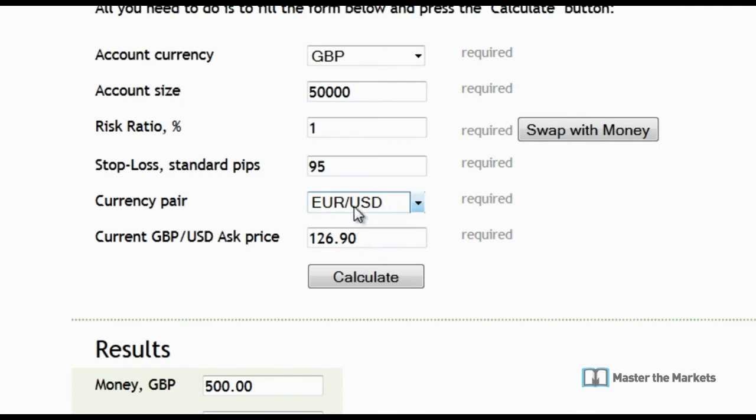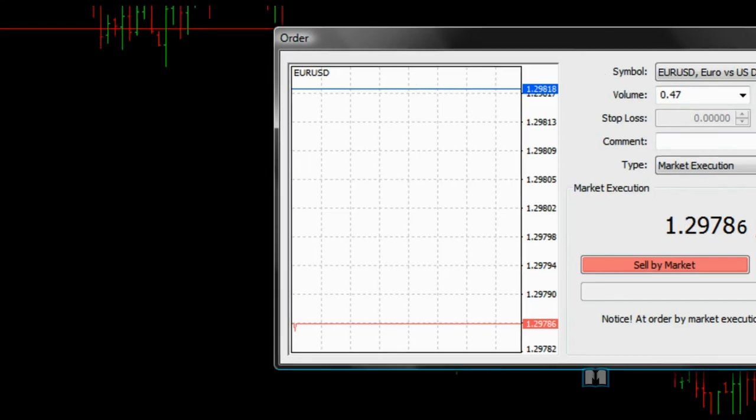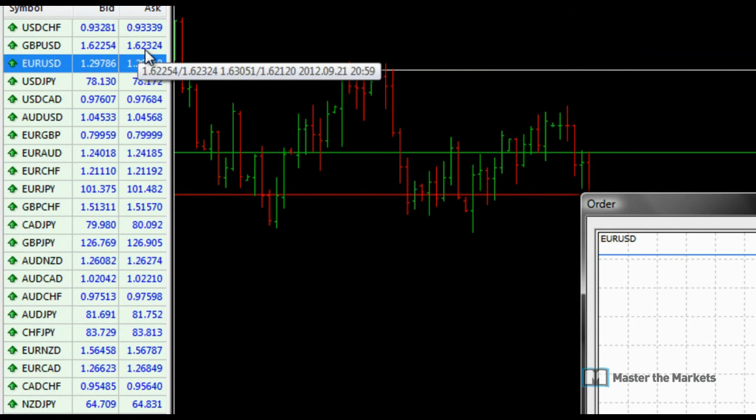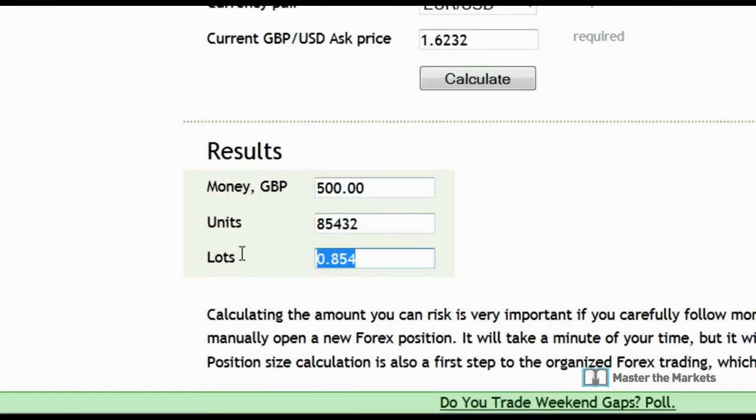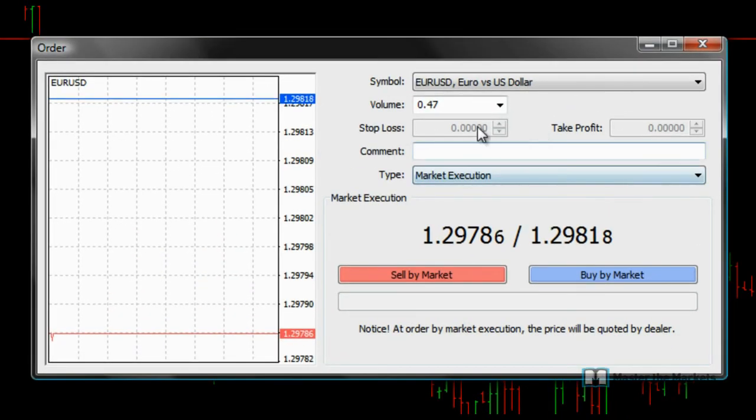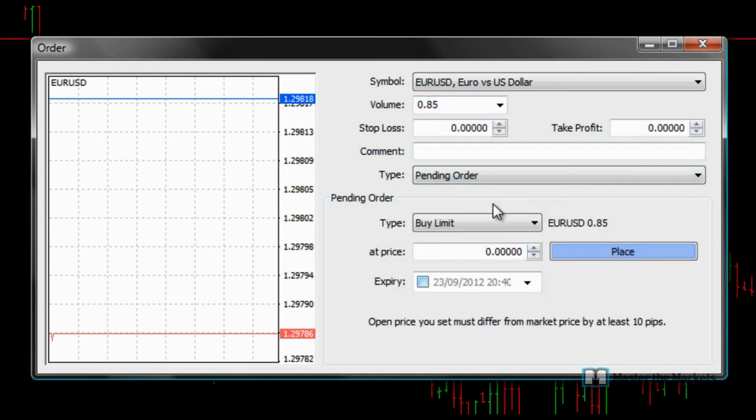So in fact, actually, you can see I changed currency pair and it's asking me for a different currency's quote ask price. Now it's asking me for GBP USD ask price. So let's reference and work out what that is. It's 1.6232. And once I've keyed all the data in that it's asking me for, I'm going to hit calculate, and it says 0.85 lots this time, rounded down to 2 decimal places. 0.85, and it's a pending order.